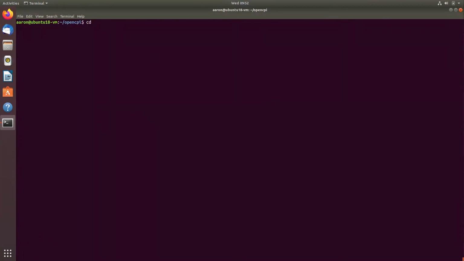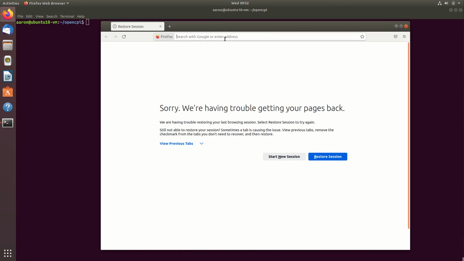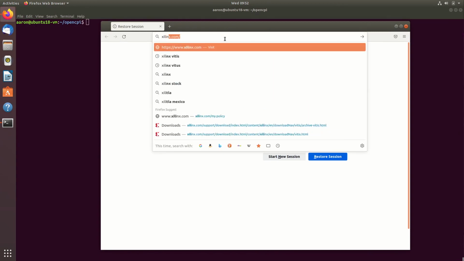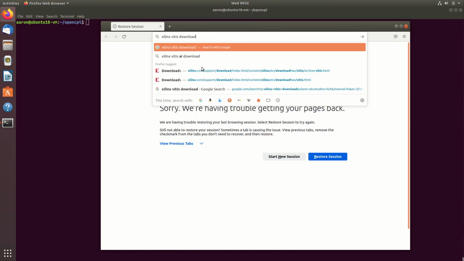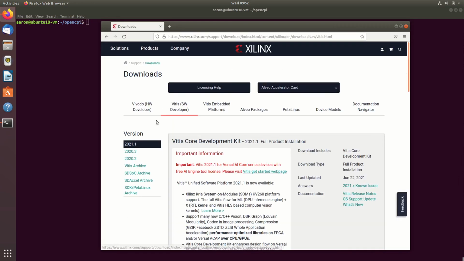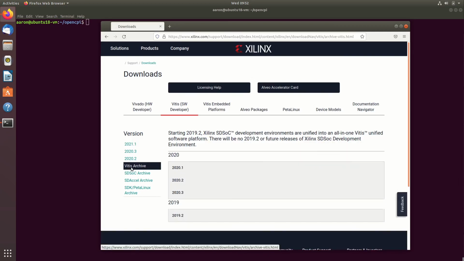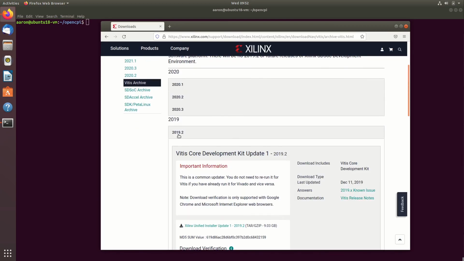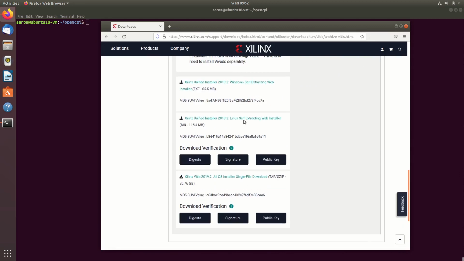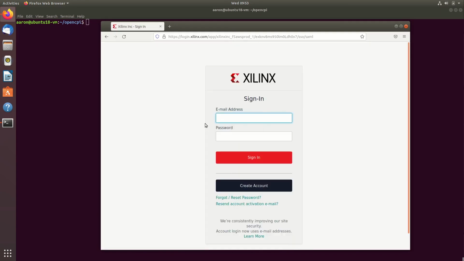Next, we'll install the vendor tools. To do that, we'll go and download the web installer for Vitis 2019.2. It's an older version, so you have to go into the Vitis archive, and then the Linux self-extracting web installer. Open that up. You'll have to create an account if you don't have one, but you'll log in, and then you'll click the download button.